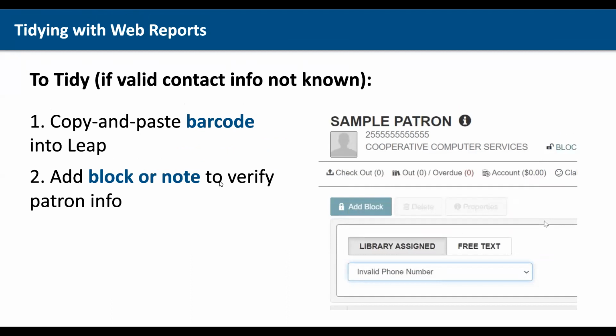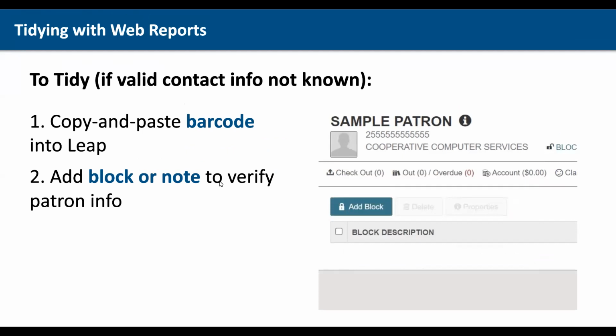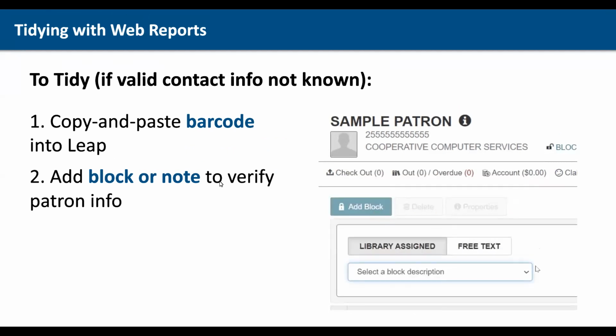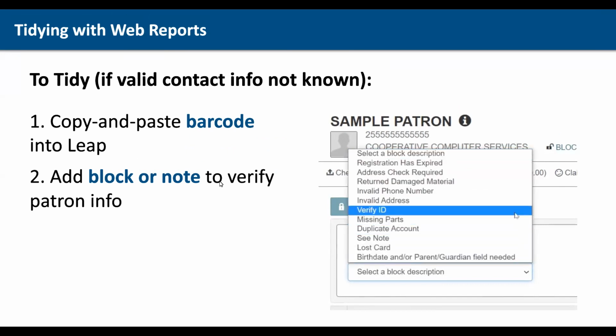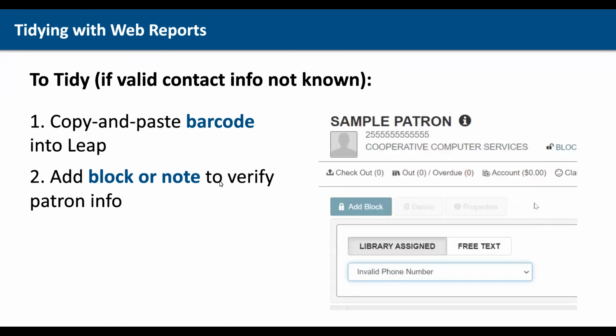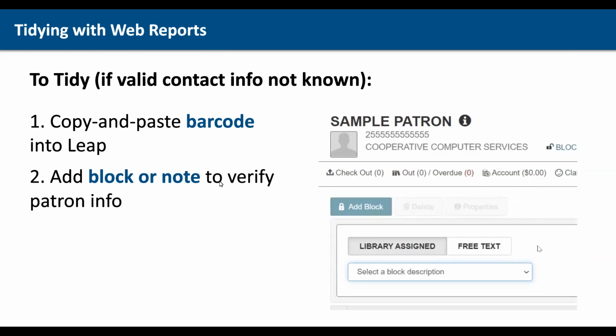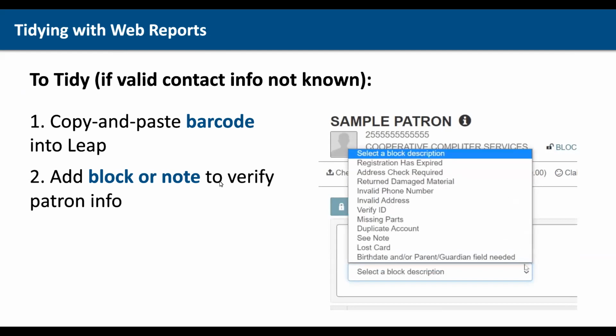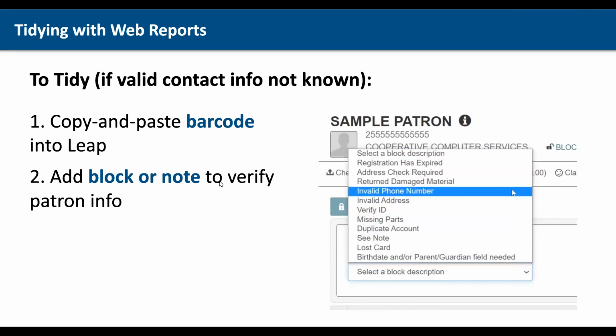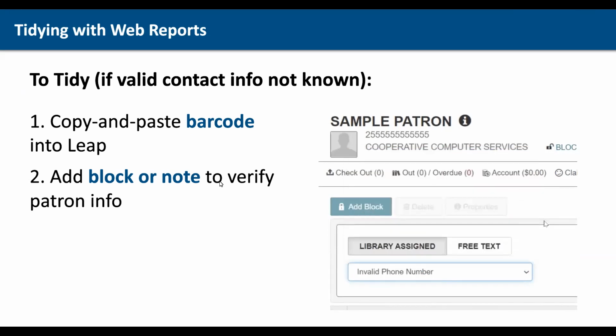Okay. For things like phone numbers where you might not be able to fix it without verifying the information with the patron first, the best thing to do is to open the patron's record in Leap and add a block or note to verify the patron information. So in the clip here, we're adding a library assigned block of invalid phone number.